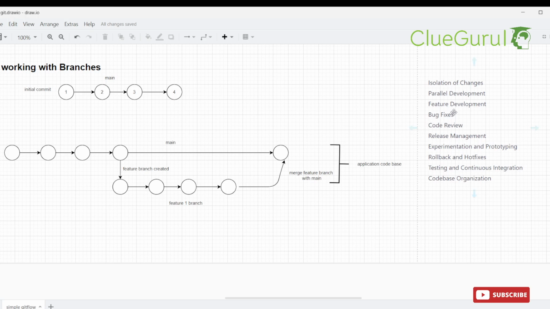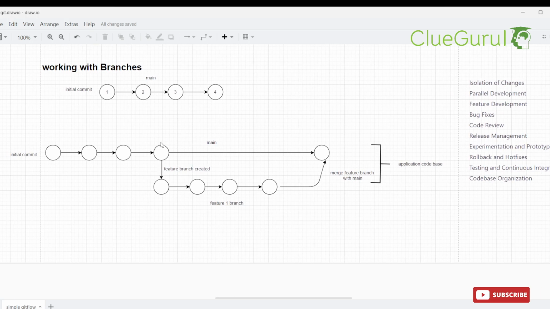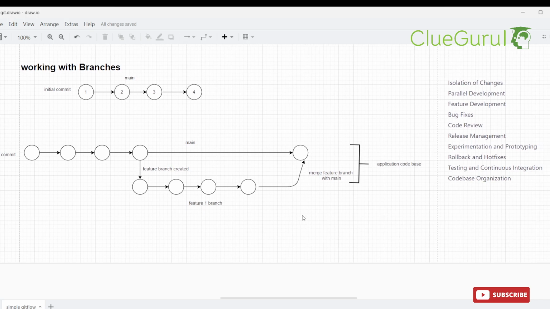This is one. Next is feature development. As I said, it is more in the way of parallel development only. For any kind of new feature addition to the application code base, developers create a new branch and then work parallelly on that feature creation branch, on the feature creation part.